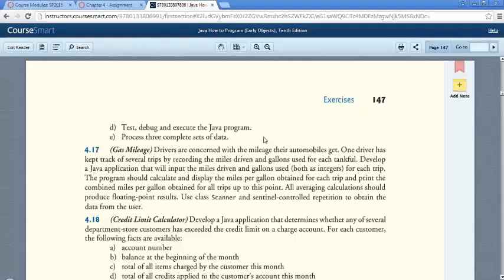The program should calculate and display the miles per gallon (MPG) obtained for each trip and print the combined miles per gallon obtained for all the trips up to this point. Critical portion: all averaging calculations should produce floating point results. Use class Scanner and sentinel-controlled repetition to obtain data from the user. The sentinel-controlled repetition is part of this chapter, and as we write the code, you will see how to do that.